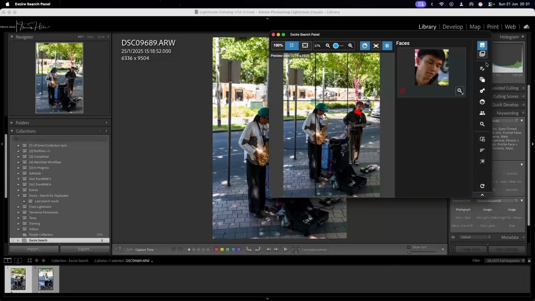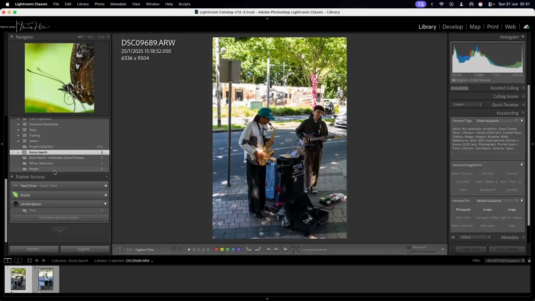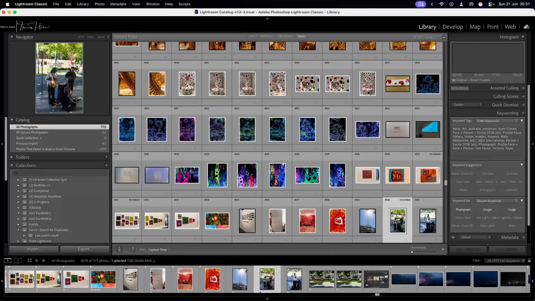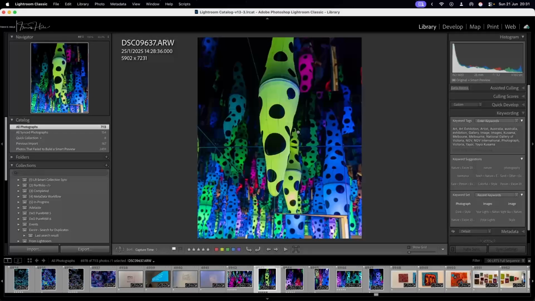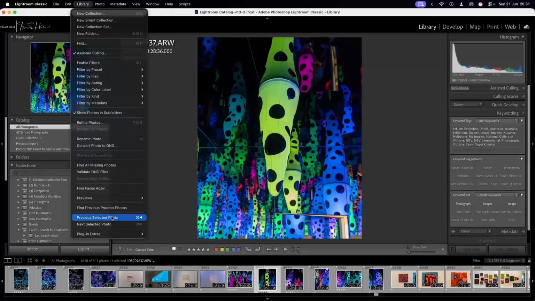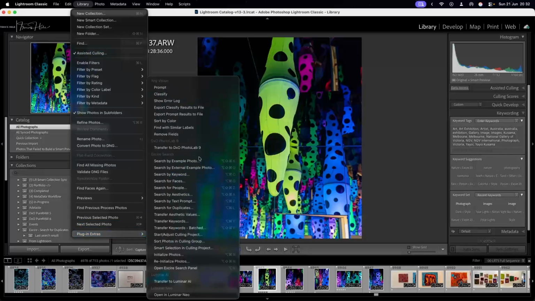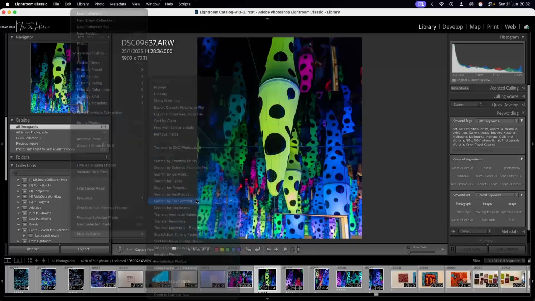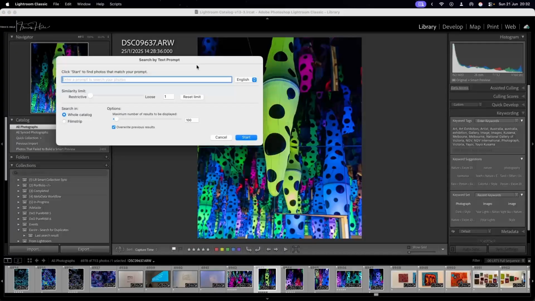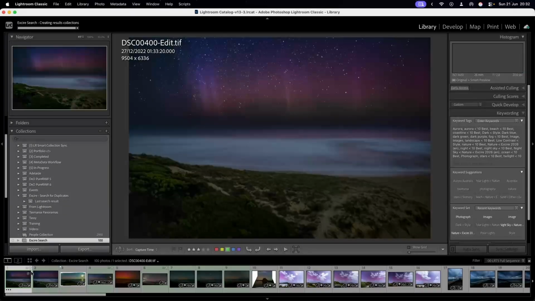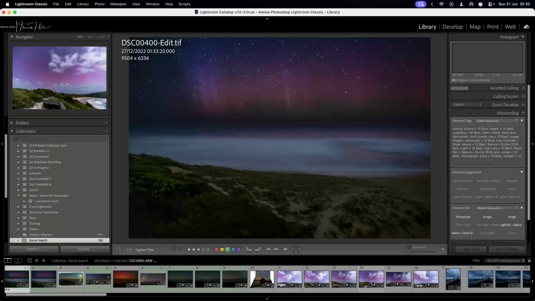Now, we can search for faces, we can search for text prompts, we can search for people, duplicates, and a whole range of different things within here. Now, I don't do a lot of portrait photos, so that is a little bit wasted on me. But what we could do is search for, let's say, text prompt, and we could say night photo at beach. And now it's giving all of these night photos at the beach.